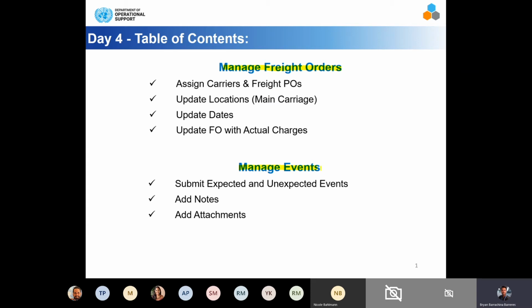I have prepared a couple of freight orders that we can actually see in CCP. So we have the point of view of the carrier and how the events submitted in TM are reflected in CCP and vice versa for those scenarios that are non-LOA.